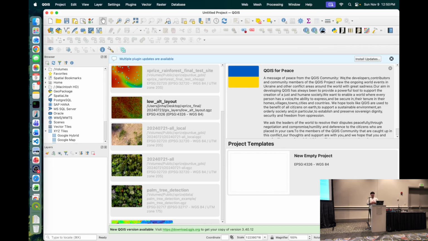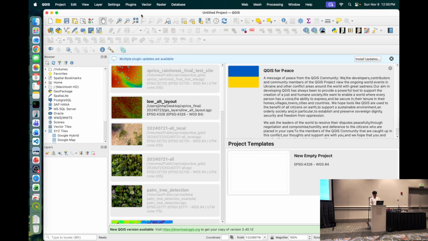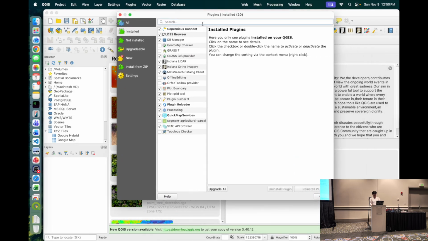Okay, so in QGIS, you can access all the data on Data to Science directly without downloading any data. This is a trick that I'm going to show you. So what you need to do here is click plugin. We're going to install 2 plugins. For the first one, click plugin and manage and install plugin. For Windows, it might be a little bit different, but essentially, open up the plugin manager over here.